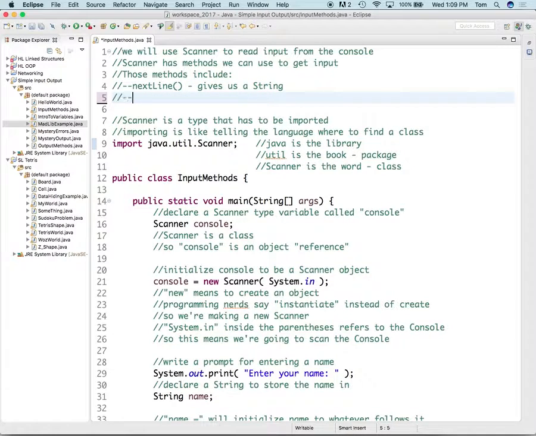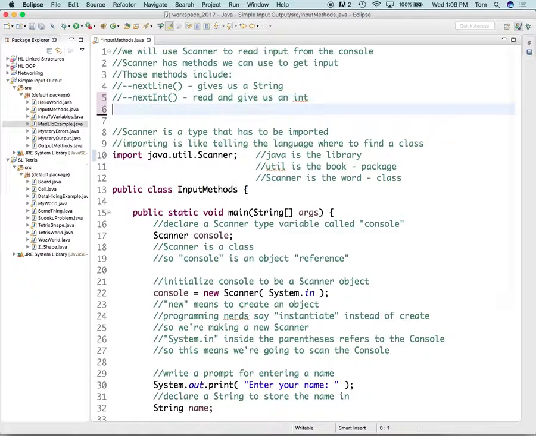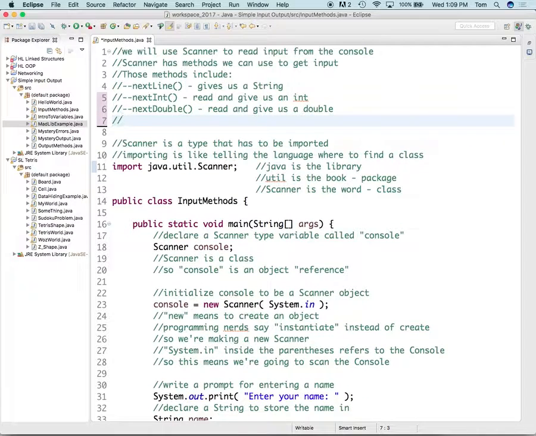So nextInt will read and give us an int. nextDouble, big surprise, will read and give us a double. There's some other next methods that we can use, but these are the ones that we're going to use most often.